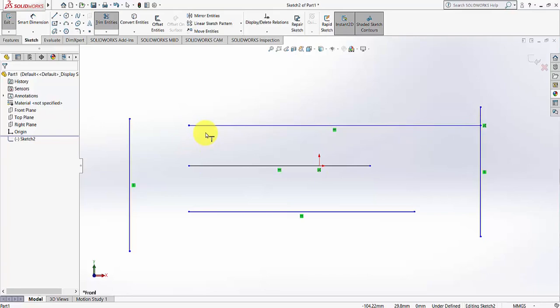Same like that, if I put a cursor on this side of the line, it will be extended up to the next intersecting line, and same for the second line, it is also extended, and up to this point. Put the cursor here, and the line will extend on the right side.